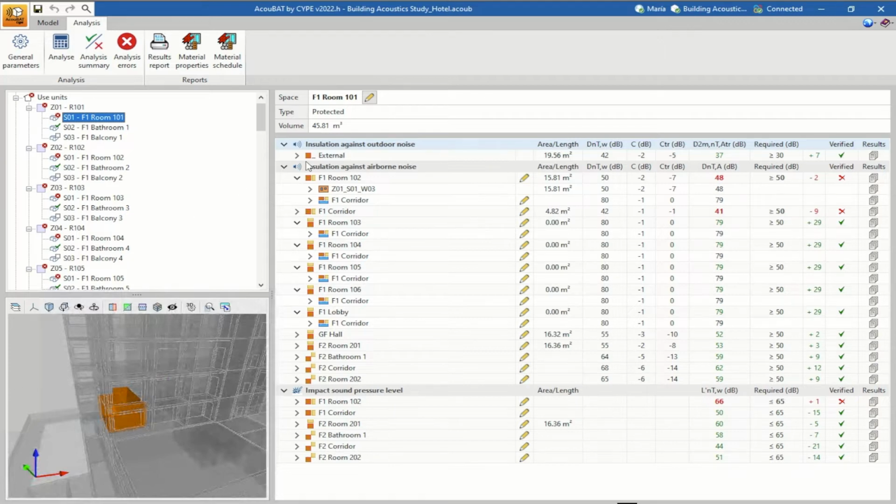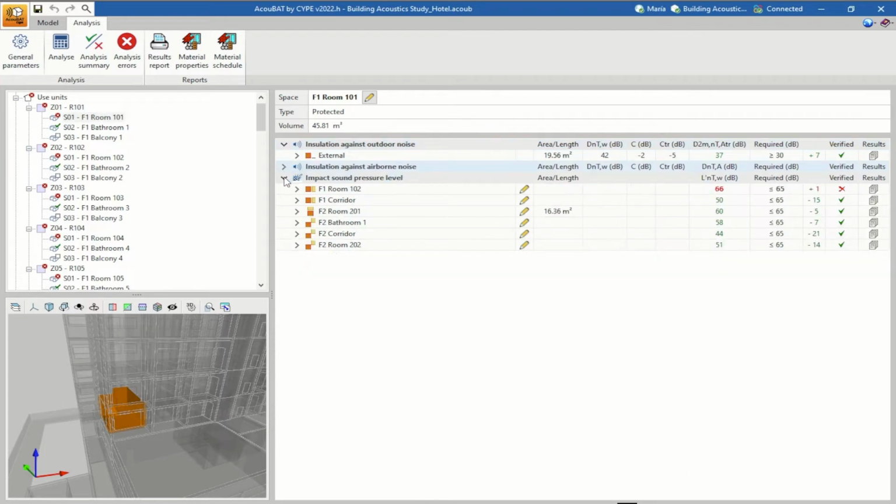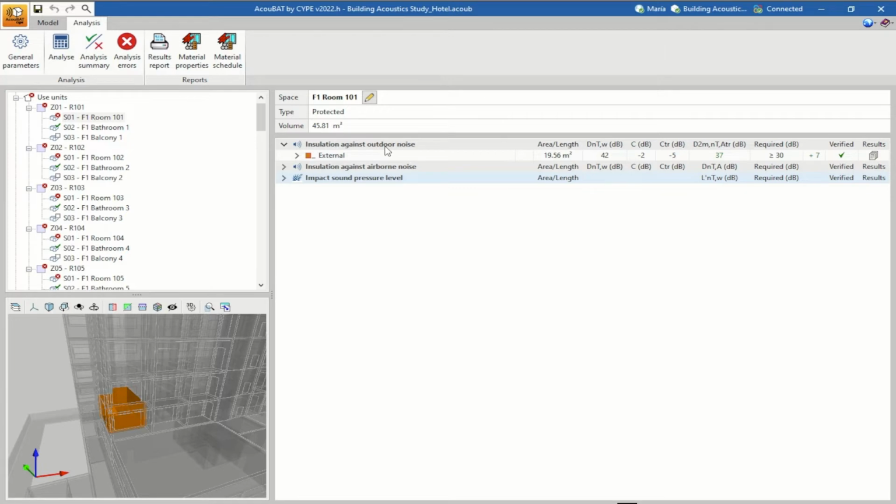What kind of calculations am I doing for this space? You can see here that there are 3 checks: the insulation against outdoor noise, the insulation against airborne noise between rooms, and the impact sound pressure level. Let's go one by one, shall we?